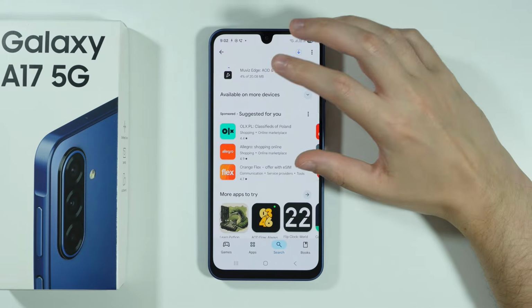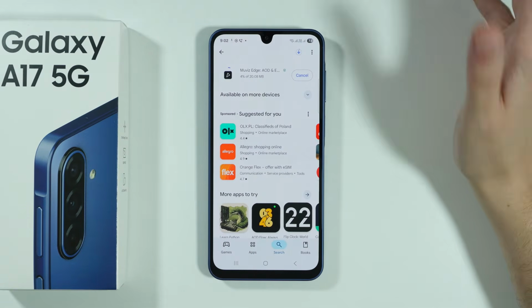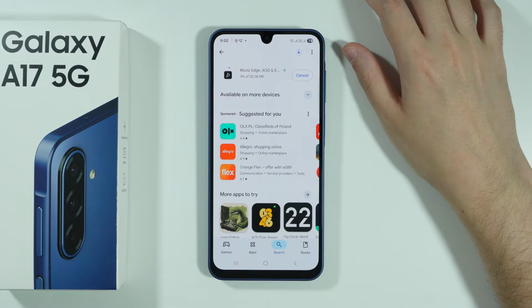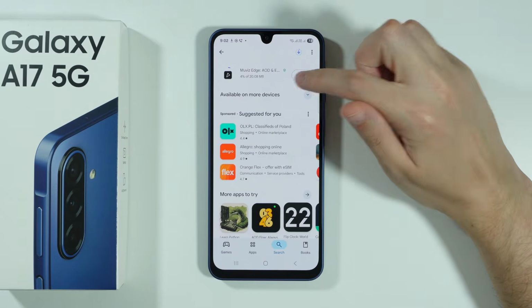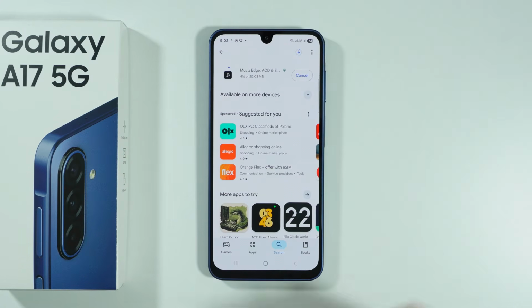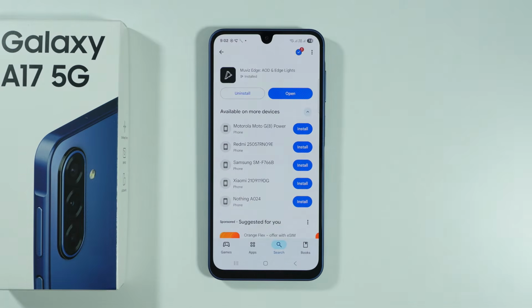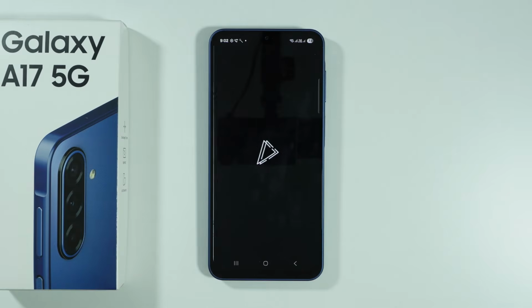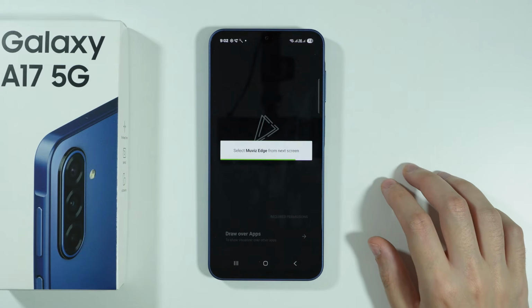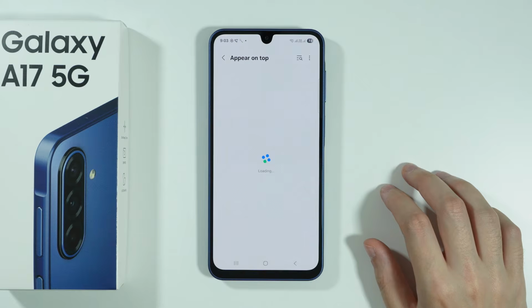So let's install it. I'm gonna show you how to set it up, how to customize always on display, and how it works, more or less. And of course, if you don't like this app or if it doesn't work for you, feel free to try anything else. So once it is installed, we're gonna open the app, tap on Draw Over Apps, and let's wait for the next screen to appear.